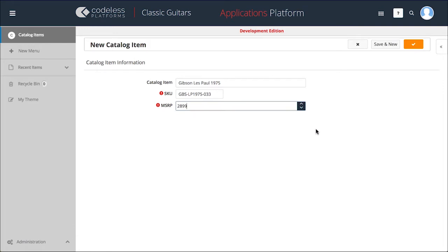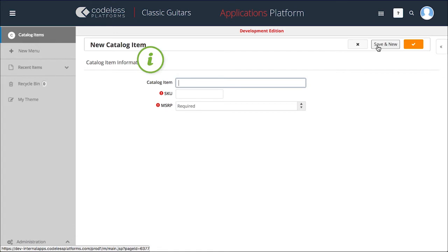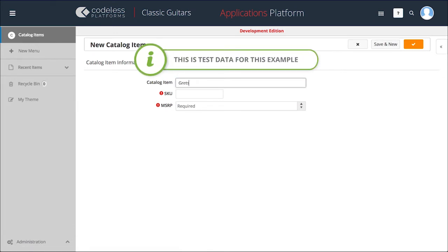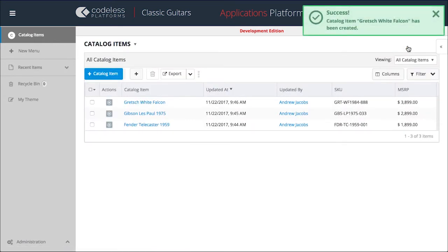Click Save and New again for the last record. Enter Gretsch White Falcon with the following details. Let's click the Save button to return to our catalog. We can now see the 3 records we have just added.